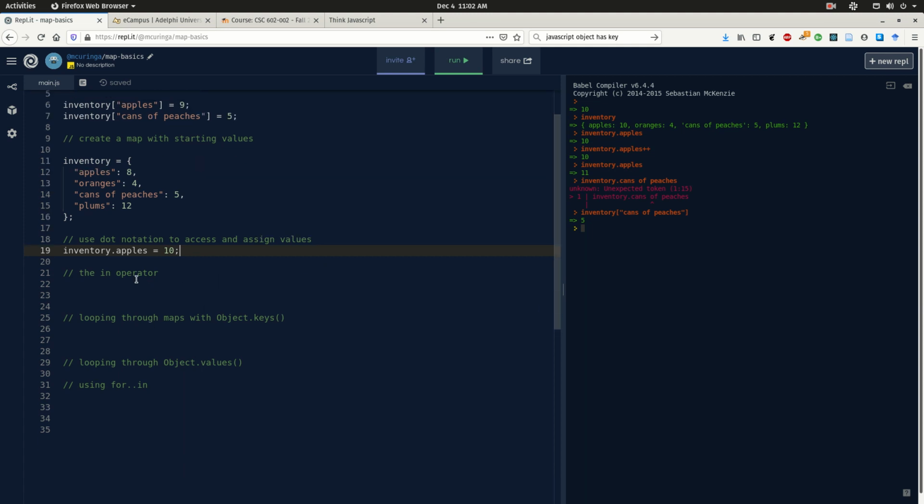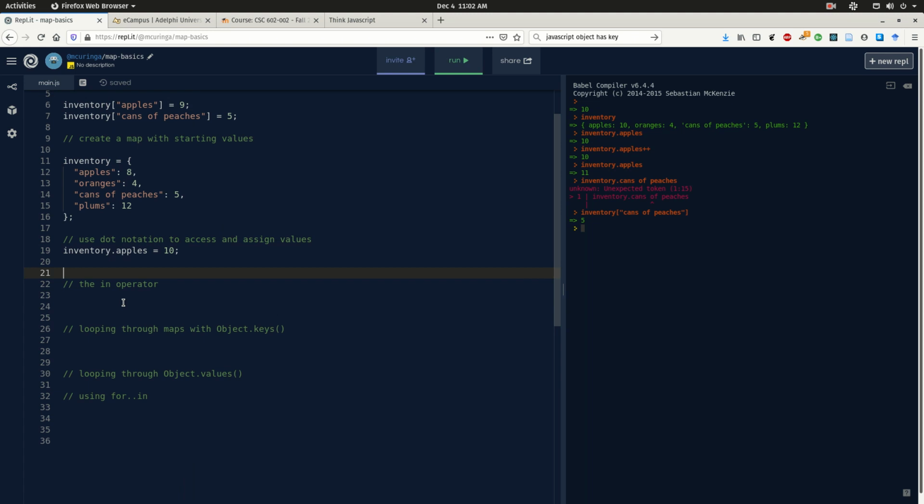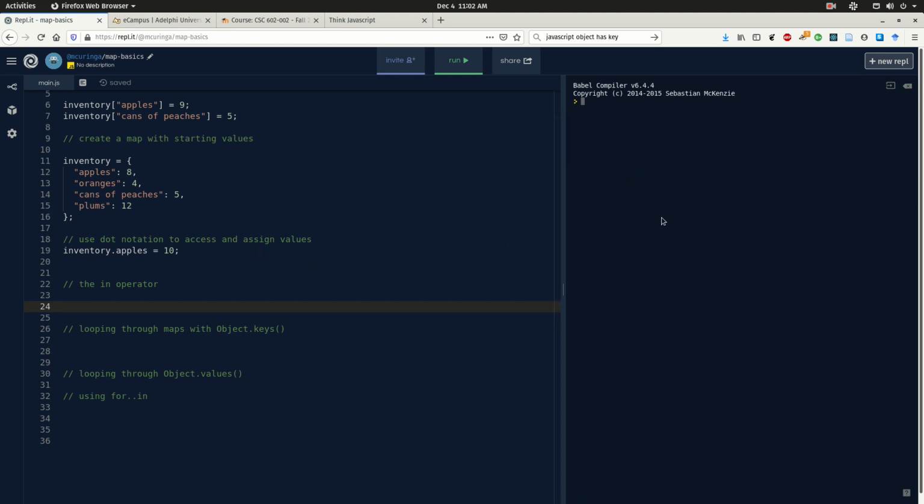Now, sometimes we want to know if an item exists inside of our map. So JavaScript gives us, well, let's just check inventory. Do we have any berries? Right? It's undefined. So JavaScript gives us a new operator called in, which will specifically check to see if a key exists in a map. Sorry, but I didn't use it right there.